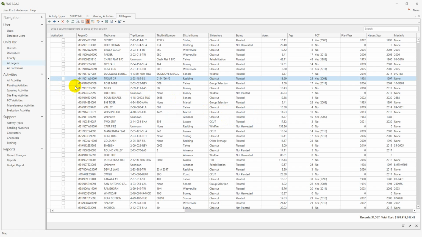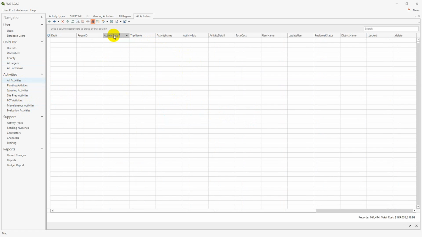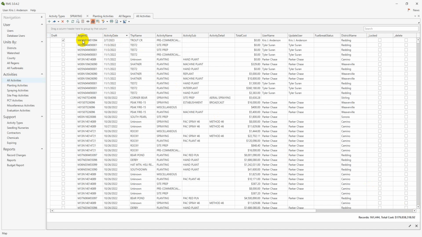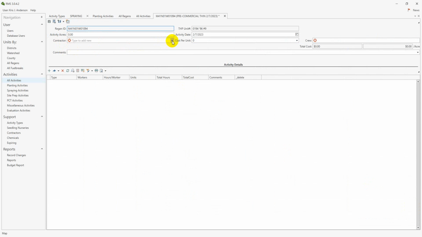Let me just let that come up here. Oh, it's not going to come up. Let me just grab that real quick. Okay, here's the activity that I just made. It's a draft. That should have popped up automatically, but here it is. It's set in the future, so this is marked as a draft activity.